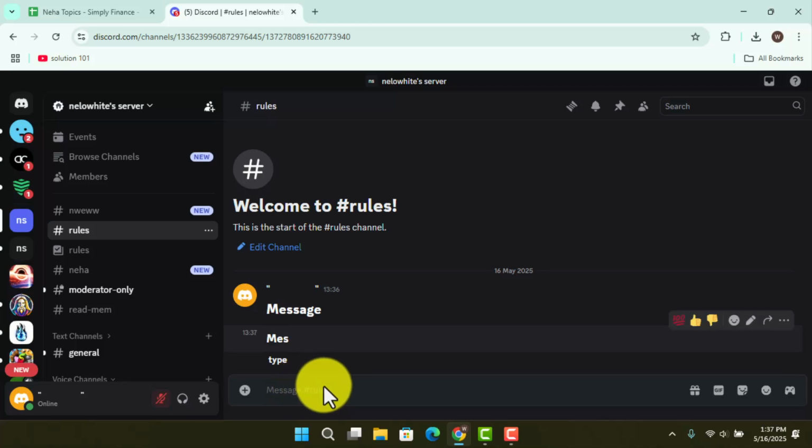So likewise, the number of hashtags you use is going to indicate the size of the text. For example, if you use 1 hashtag, that's going to give you a bigger text. If you use 2 hashtags, that's going to give you a smaller text. Likewise, if you use 3 hashtags, it's going to give you much smaller than the 1. So you just have to remember this thing. That's how you could make big text in Discord.